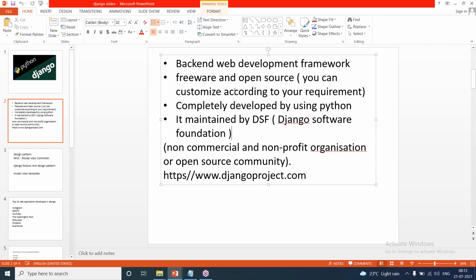And the backend, like server side frameworks, are used for writing the code. To write the code, we'll use this. Like backend web development frameworks or server side technologies, many are there. Like PHP, ASP, JSP (Java Server Pages), servlets, ASP.NET, ASP.NET MVC, Django, Ruby on Rails, Node.js, many are there.